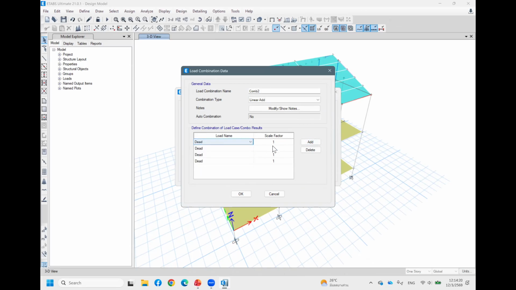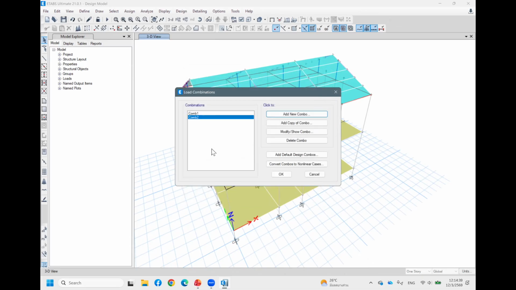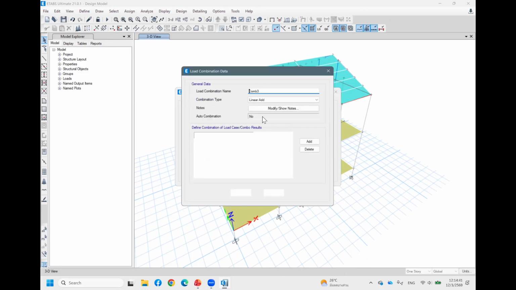Combo two. Dead load 1.2. Super dead, live, wind Y, wind X. 1.2, 1, 1.6. Okay. Add new combo.